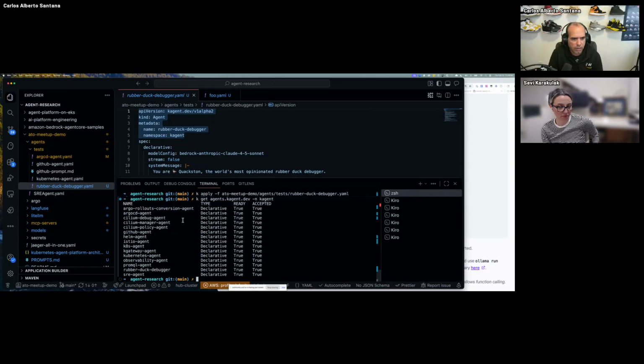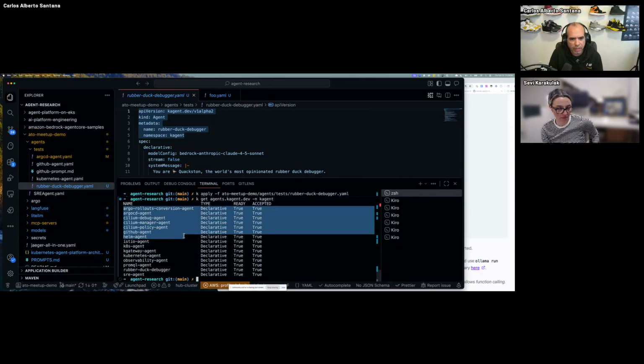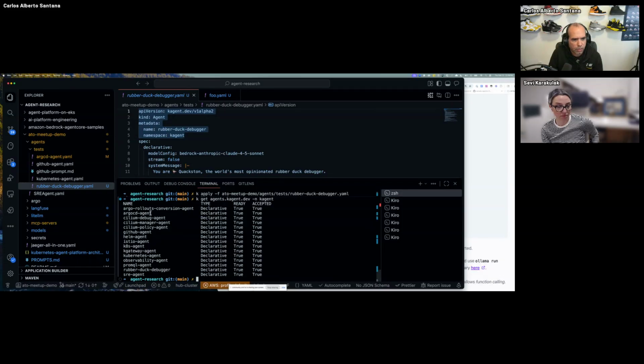And then these are the different agents, some of which got installed, like you saw in the Helm chart. Some of them I installed, like this Argo CD agent. I installed a Kubernetes agent. I installed, what else? SRE agent. GitHub agent, SRE agent. But the one that we are looking at is the rubber ducky.